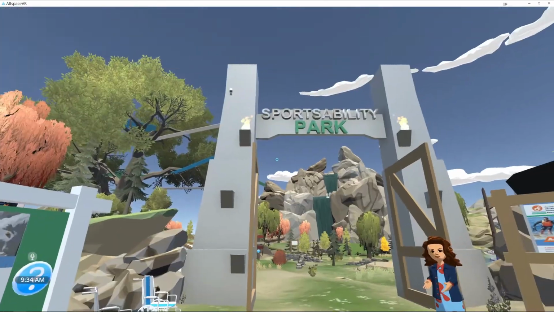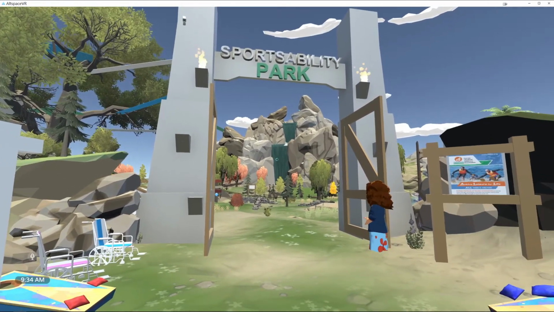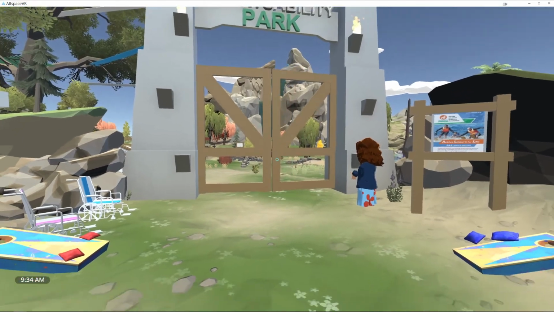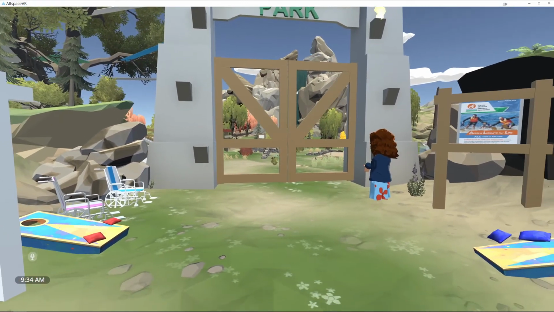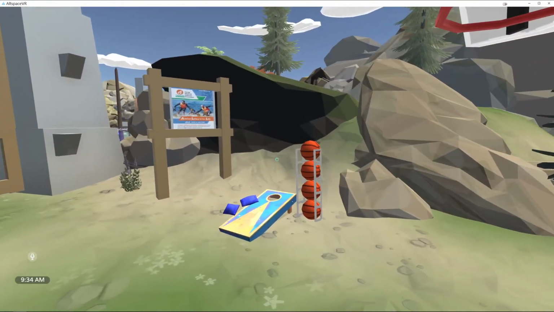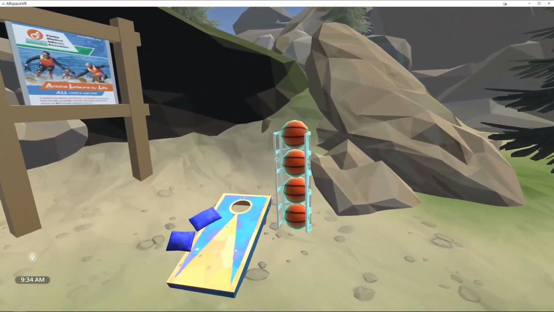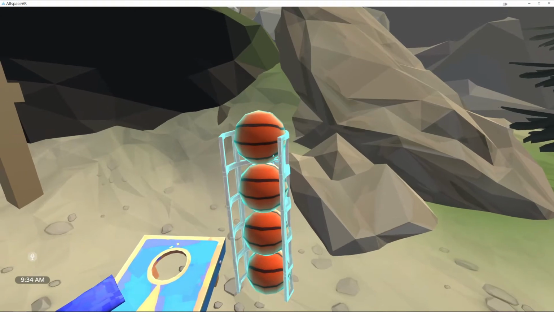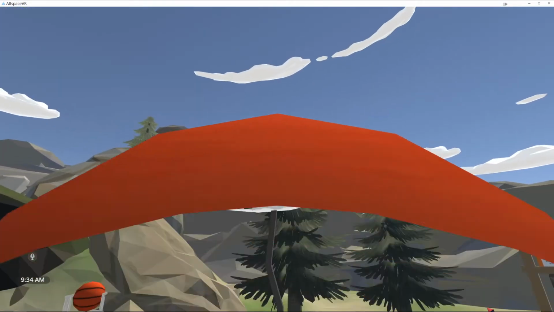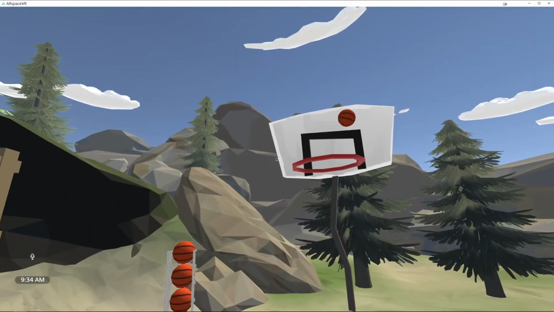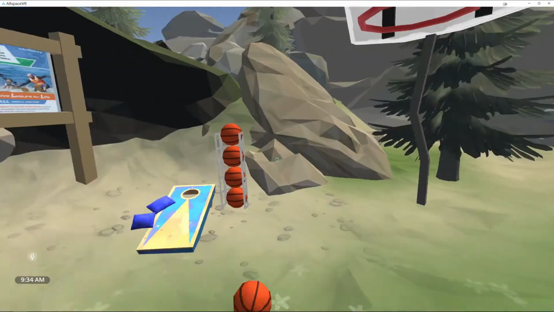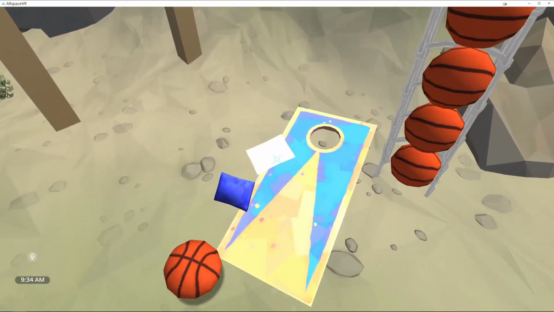So the gates currently open automatically every 10, 15 seconds or so. As you're waiting out here, you might be waiting for your friends to join you. You can shoot basketball. These items are interactable, if that's a word. And so I picked up a basketball. I'm going to shoot, and of course I miss, but you can see how you can interact with some of these things. Same with the cornhole set.